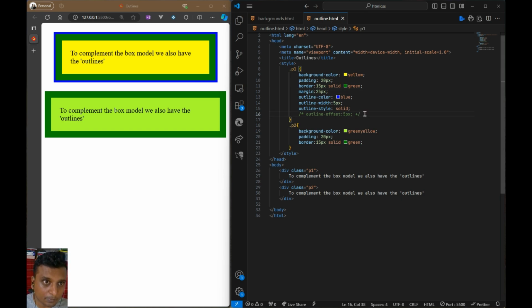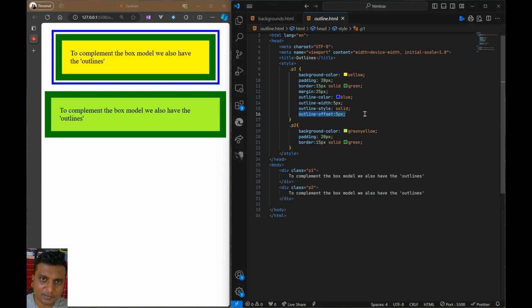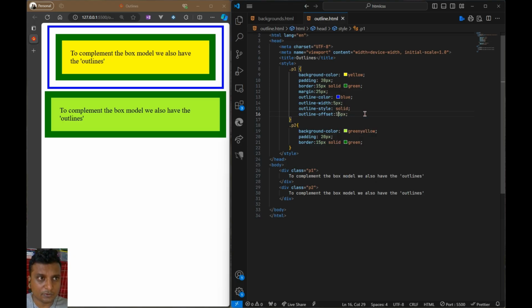And the outline sticks to the border unless and until you introduce an offset. An offset is a distance between the border and the outline that you have created. Now I set a 5 pixel offset for the outline. Let's increase that to 15 pixels. And you see the space between the border and the outline has grown.